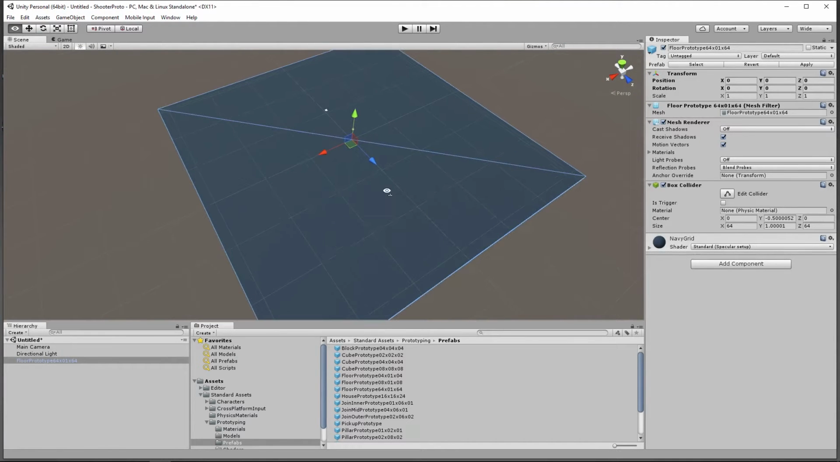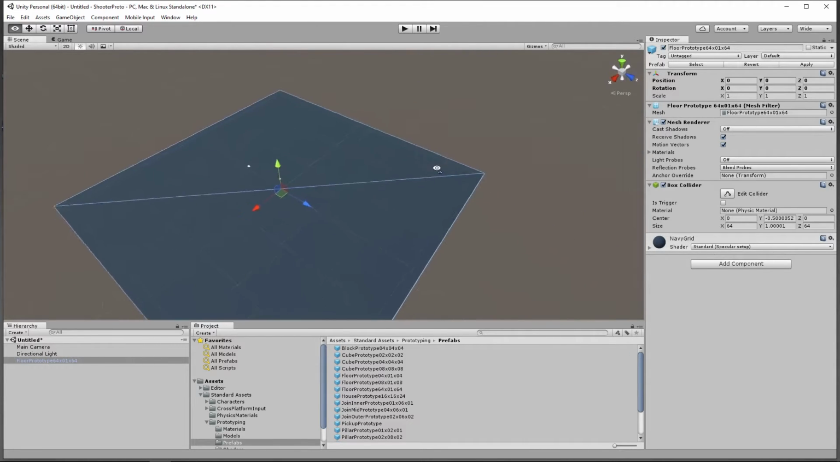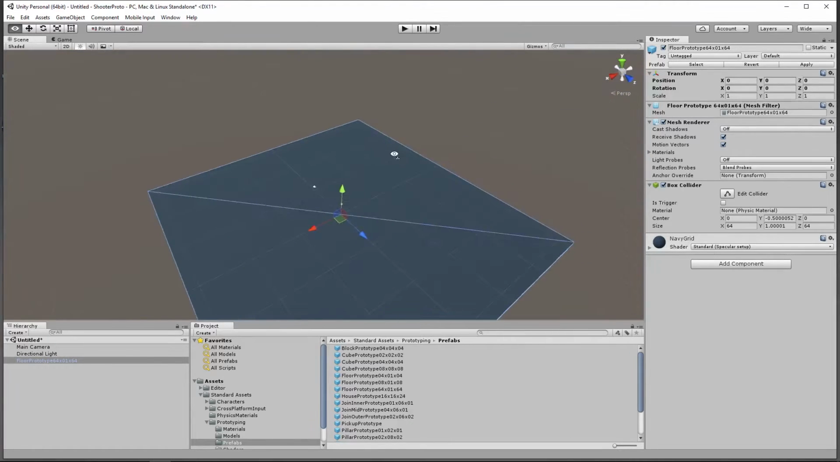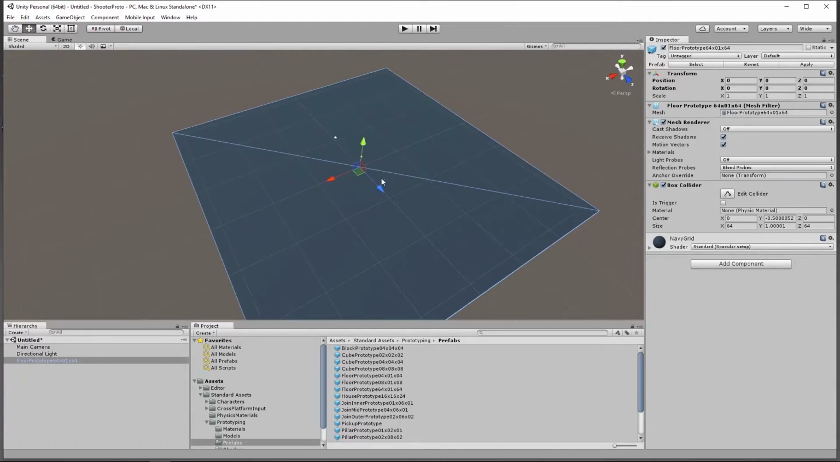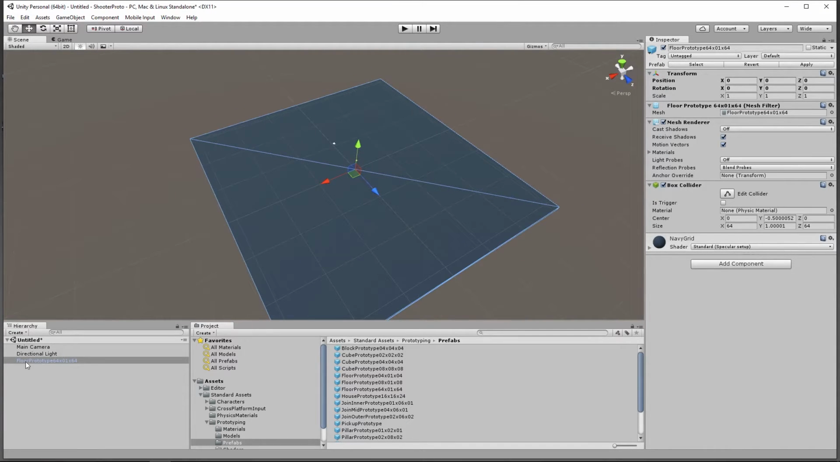If you rotate with the right mouse button, I believe it rotates around the currently selected object, perhaps, but they behave slightly differently. But no matter. Alright, so we're going to put our prototype floor there, and we're going to make sure that it is set to 0, 0, and 0 as its location.